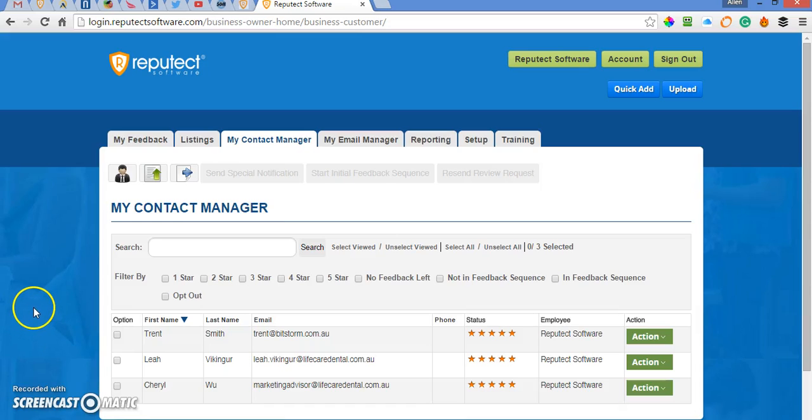Hi, today we're going to go over how to enter customer information into the Reputect software system. And there's so many features to Reputect software that you could get overwhelmed when you're first starting. So we recommend the best thing to do is to do the things that will actually get you results. And that is entering in as many names as you can into the system, and the result being a 4 or 5 star online review through Google Plus or Yelp.